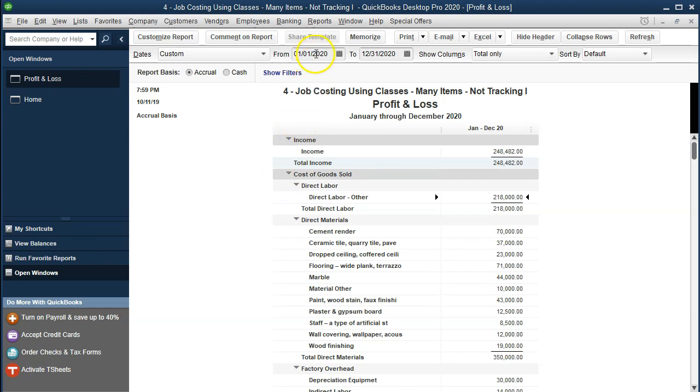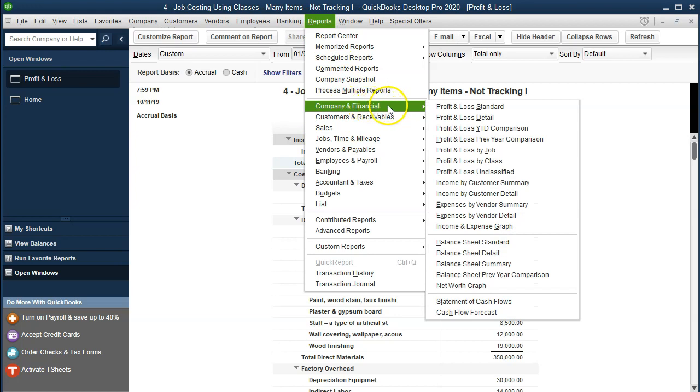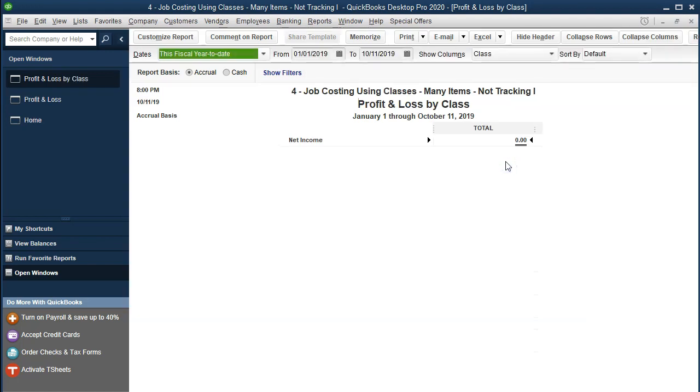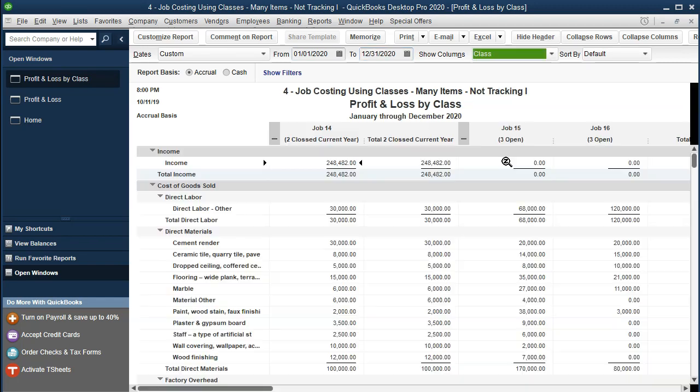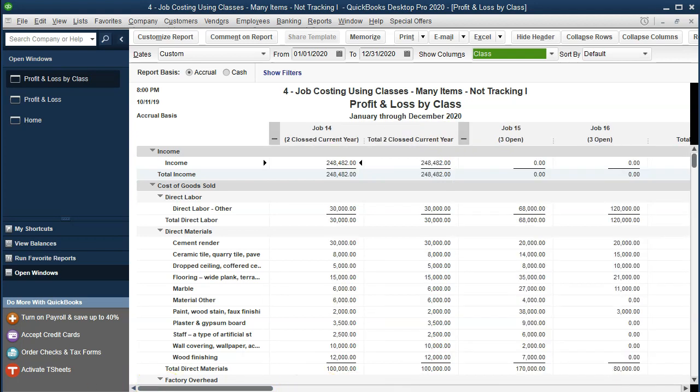Profit and Loss by Class report. So what that looks like is, if we go up top to Company and Financials, then we want the Profit and Loss by Class report, changing the dates up top from 01/01/20 to 12/31/20. We then have the profit and loss, and it's broken out by the classes. And so obviously we then will name the classes up top as the jobs that will be involved, jobs 14, 15, and 16, and that'll give us our information, basically our job cost sheet in that format.